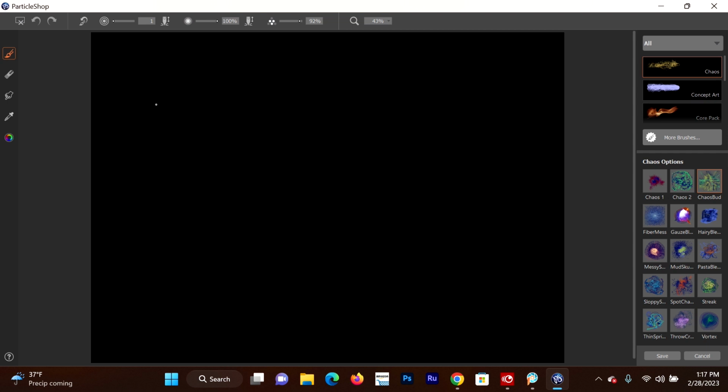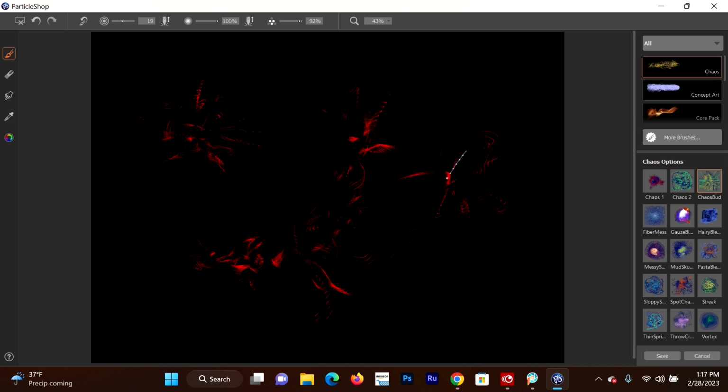Now here's Chaos. It's called Chaos Bud. Let's go somewhere in the middle. The transparency is 100. And it almost looks like light refraction. Now that would make some cool fabric or like a mesh, some kind of netting. Or it could be a flower.